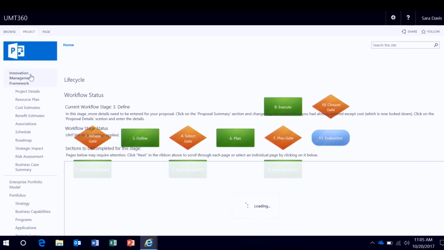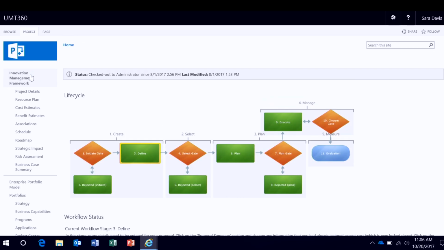So hopefully you've seen in this short demonstration how we can really build a comprehensive business case directly in Microsoft PPM to help us more effectively evaluate competing investments.